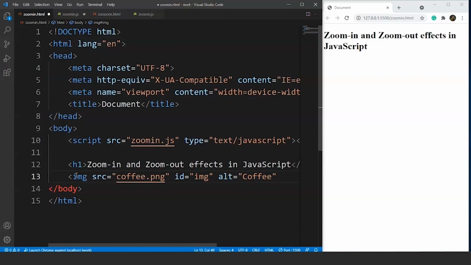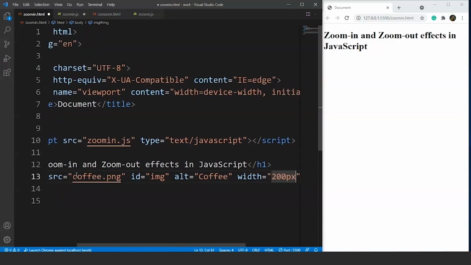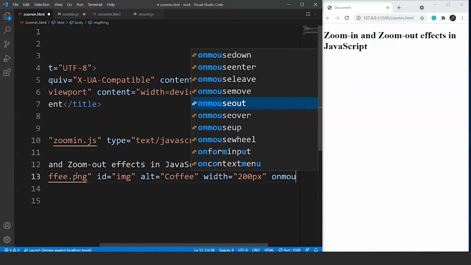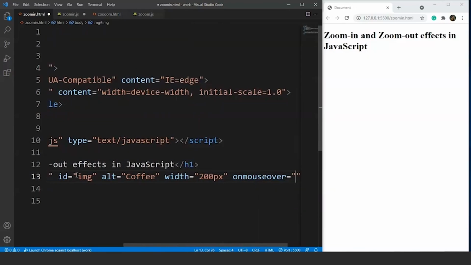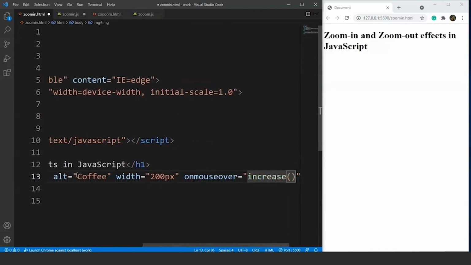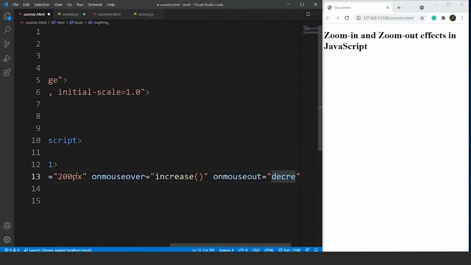So the next thing we'll be doing here is we'll be defining the width. So let's say the width will be 200 pixel for this particular image, and then we'll use certain events here. So we'll use the on mouse over. So on taking the mouse cursor over, we want to increase the size of this image, right? And on taking the mouse cursor away, we want to decrease the size, right? So we have used these two functions. We'll define these functions in our JavaScript file. So we are done with this img tag.